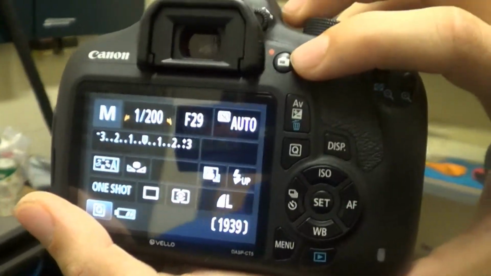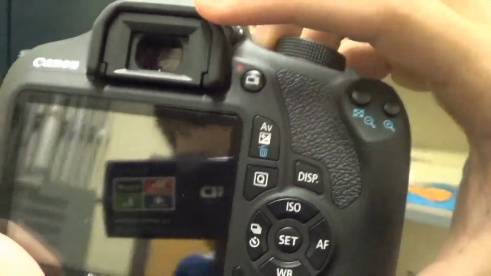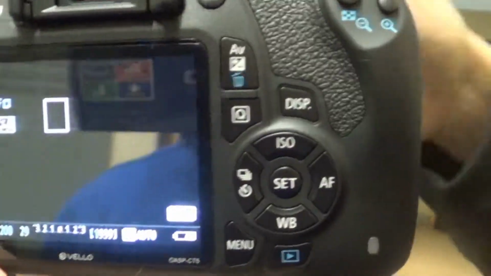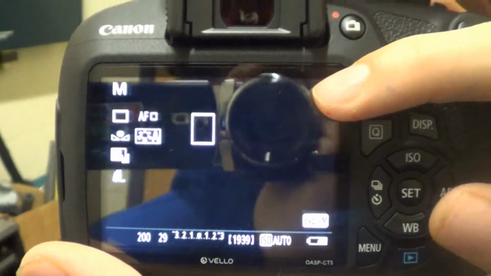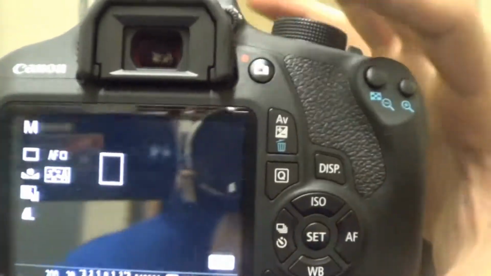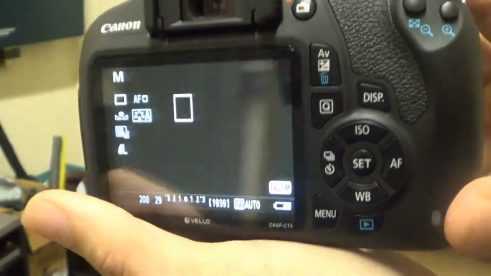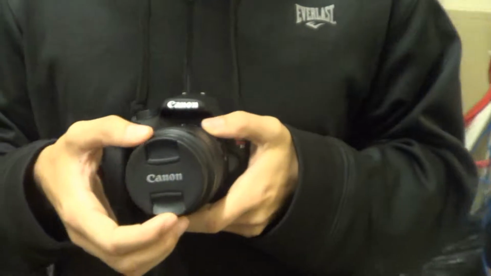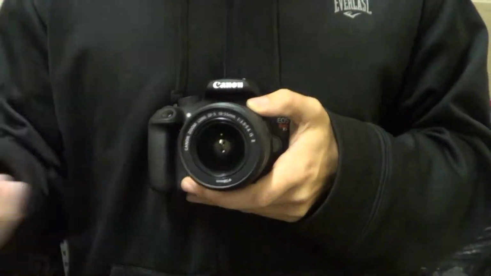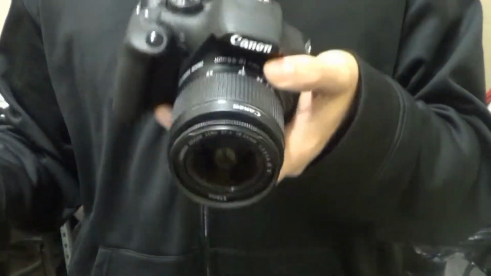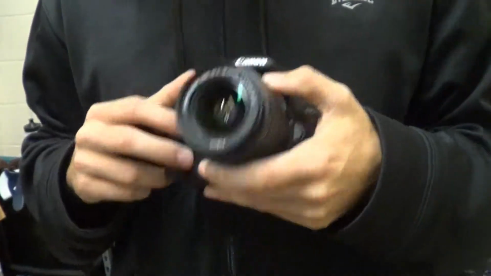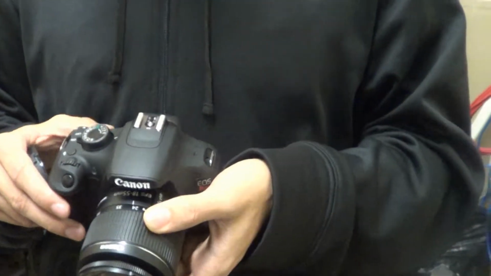Now this button will switch your view from here to here. So you no longer have to look into the eyepiece of the camera. And as you can see, it's dark. You want to know why it's dark? One thing that you need to do before you get started, if you're trying to take pictures, is take off the lens cap. If you're like, it's dark, I don't know what's happening, how do I fix this? Take off the lens cap and you should fix it.